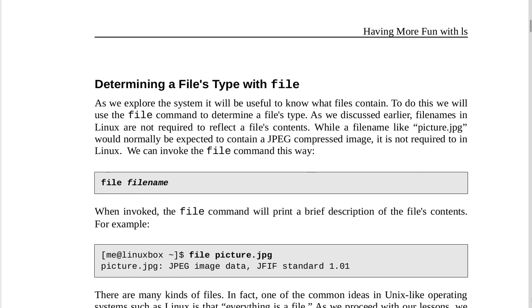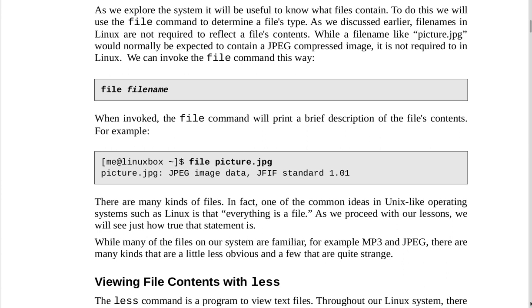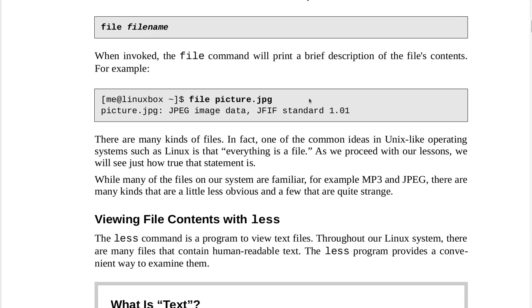While a file name like picture.jpg would normally be expected to contain a JPEG compressed image, it is not required to in Linux. We can invoke the file command this way: file space and file name in italics. When invoked, the file command will print a brief description of the file's contents. For example, file space picture.jpg. So the file command will print a brief description of the contents.